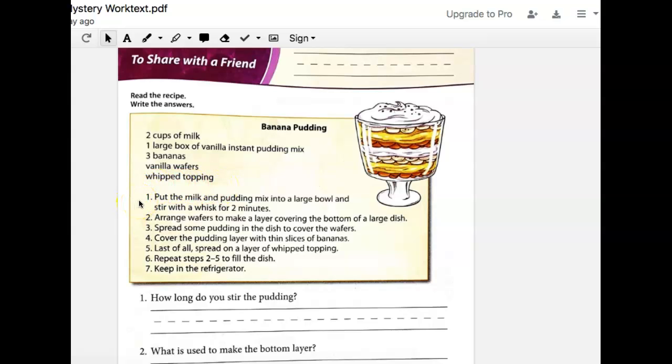Step 1. Put the milk and pudding mix into a large bowl and stir with a whisk for 2 minutes. Step 2. Arrange wafers to make a layer covering the bottom of the large dish. Number 3. Spread some pudding in the dish to cover the wafers. Number 4. Cover the pudding layer with thin slices of bananas. Step 5. Last of all, spread on a layer of whipped topping. Step 6. Repeat steps 2 through 5 to fill the dish. Step 7. Keep in the refrigerator.